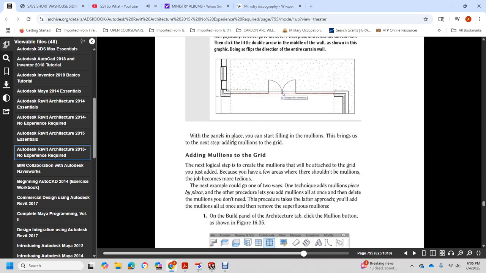Adding mullions to the grid. The next logical step would be to attach mullions to the grid just to have a few parts where you should add mullions, because it is more tedious. For this example, it could go one of two ways. One technique is to add mullions piece by piece. The other procedure is to add mullions all over and then delete the extras. This procedure takes the latter approach. You'll add the mullions all at once.